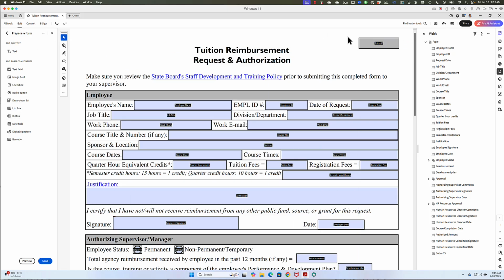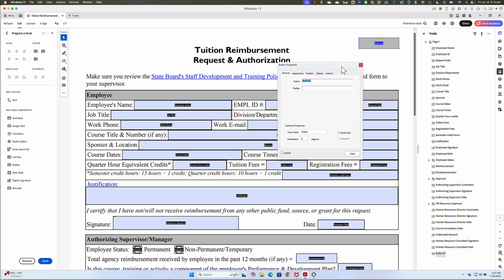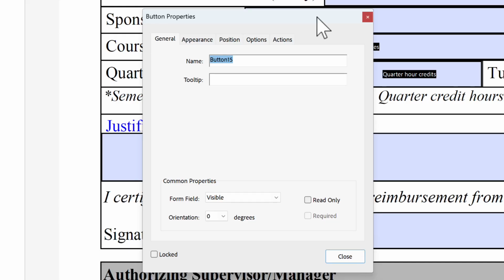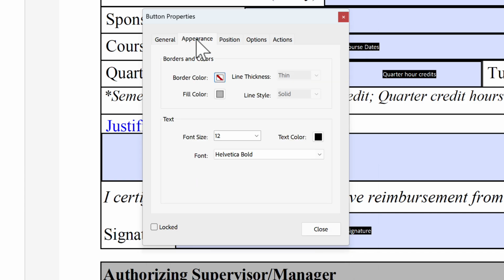Now I'm going to switch back to my selection tool, and I'm going to double click on this button to control the appearance. Now this is going to be my print button, so I'm going to give this a name of print, and then the tooltip I will simply make press to print the form. Now if we switch over to the Appearance tab, you can change your border color, you can change your fill color, and we could add a border to this.